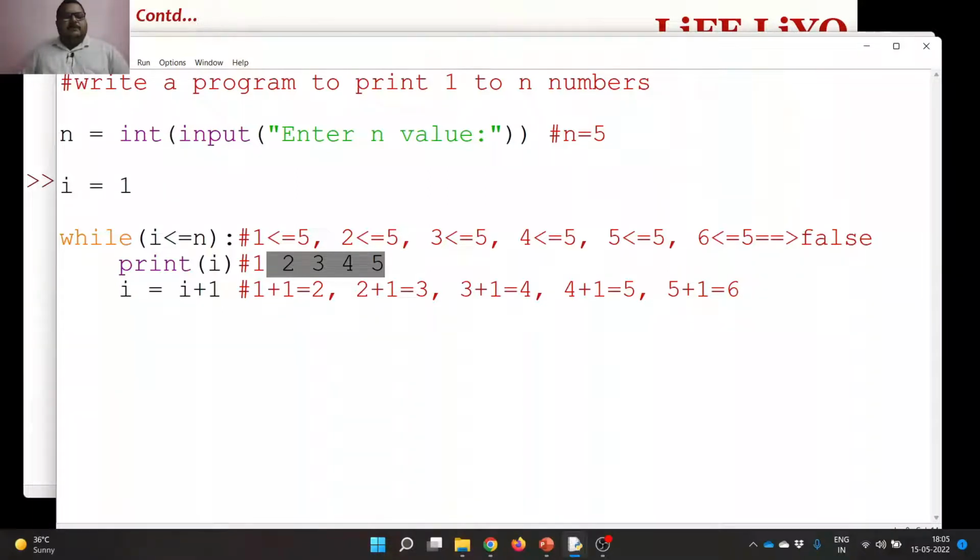Now, did we write anything here? No. That means it is going to print up to 1 to n. What is the n value you have taken? 5. So 1 to 5 has been printed.